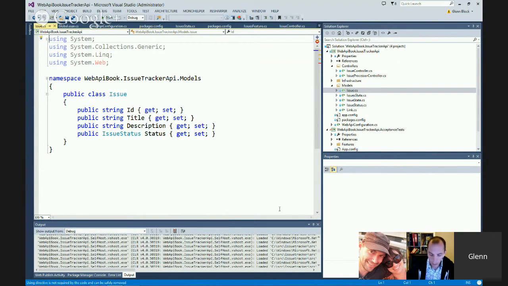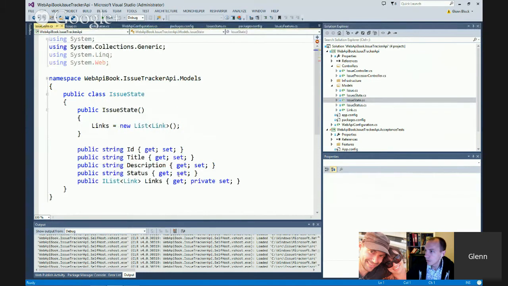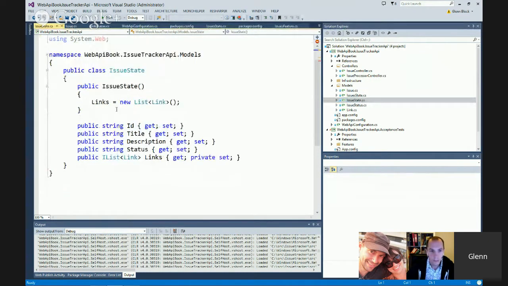So issue state, in this case, is actually an object that now introduces a notion of links. Now, in this case, it's very close to the issue. So you could almost say, well, why don't I just inherit one from the other? But that's very dangerous. Don't be fooled by this example.